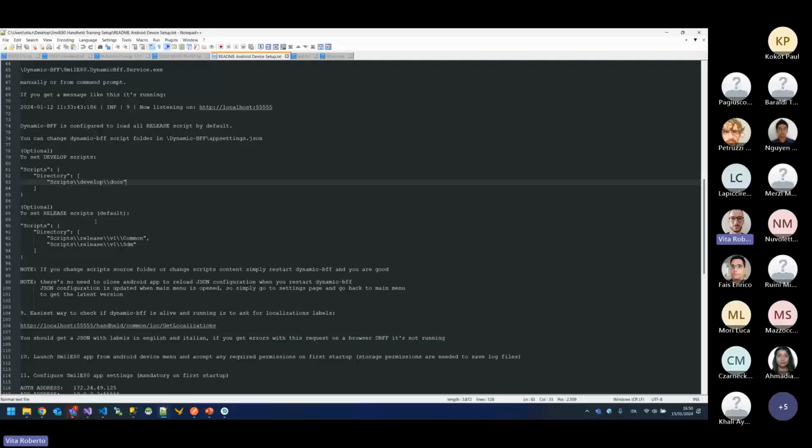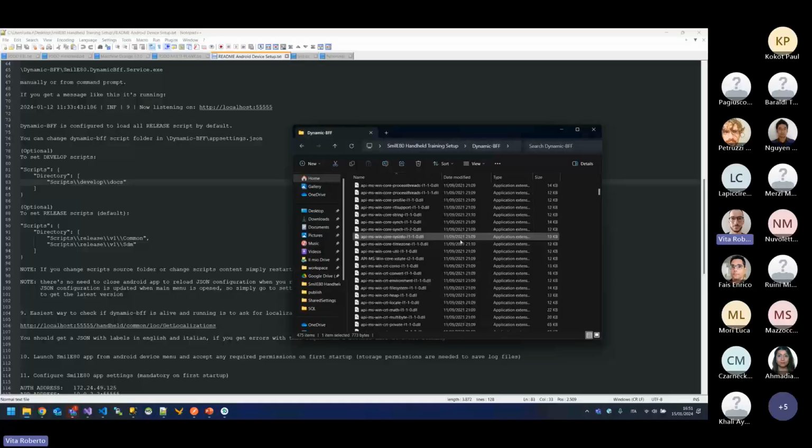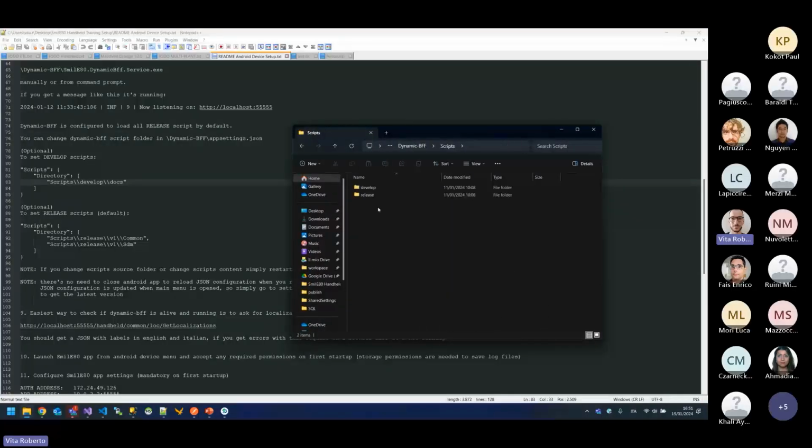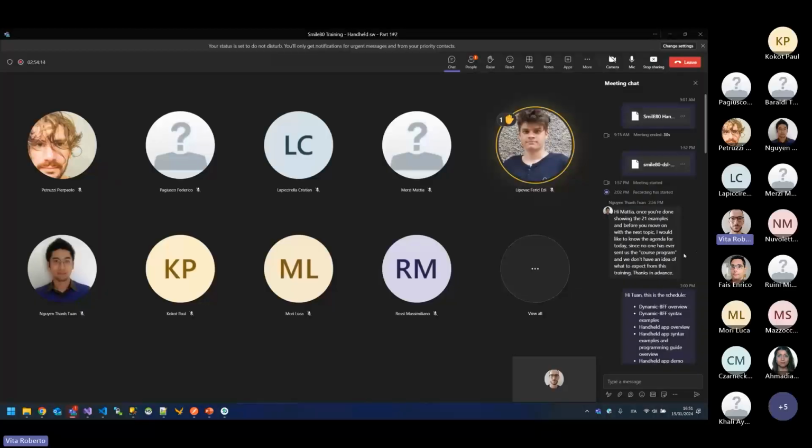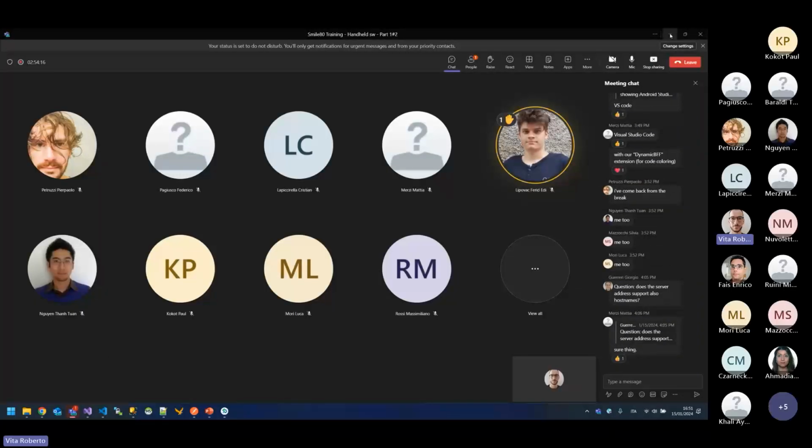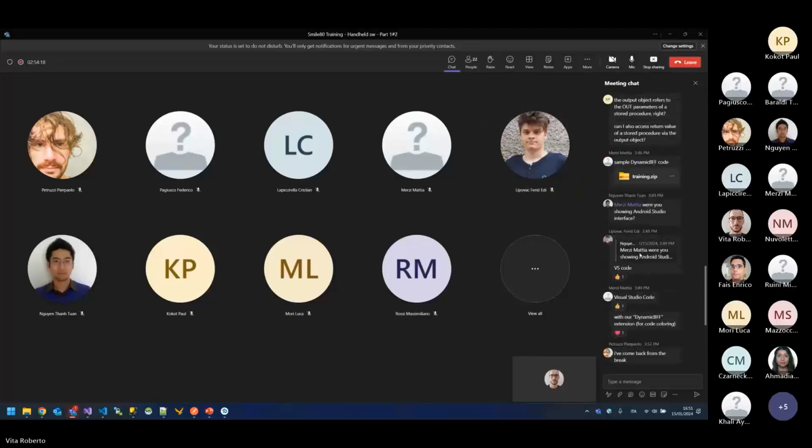You can, of course, change this directory to load other scripts if you want. For example, you can load all the develop scripts. Later, I will show you this docs. Or, for example, you can load all the scripts of this presentation, the one that Mattia shared in the chat, and the one that I will share in the chat later. Training.zip from Mattia here.